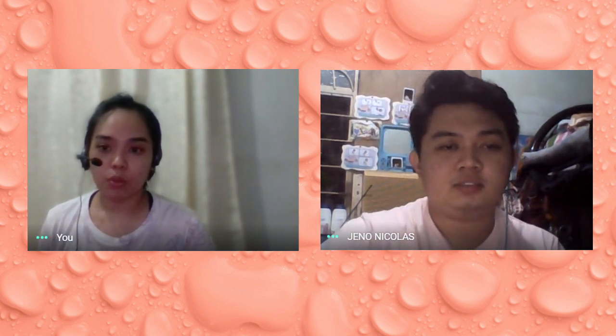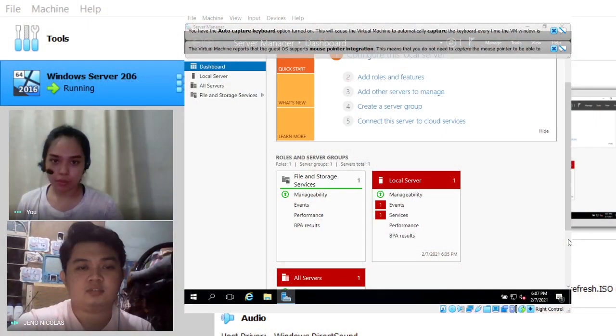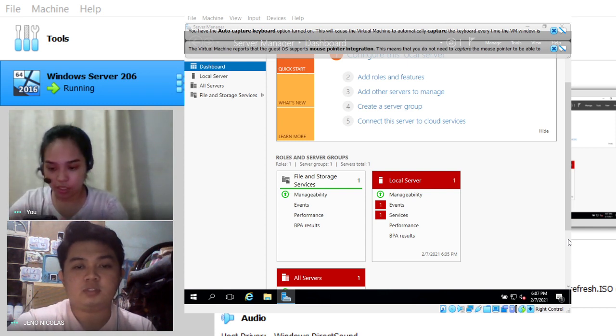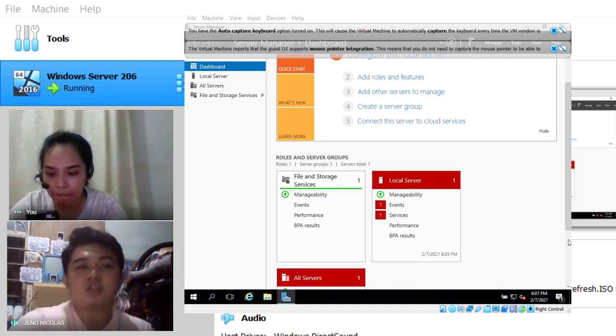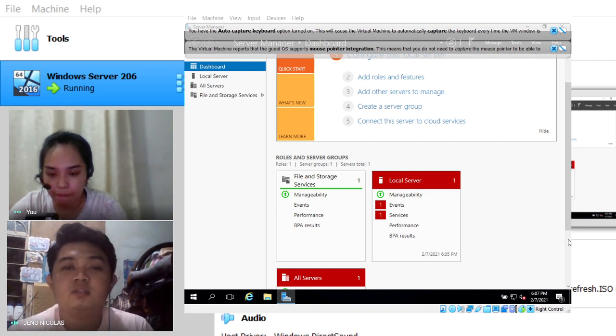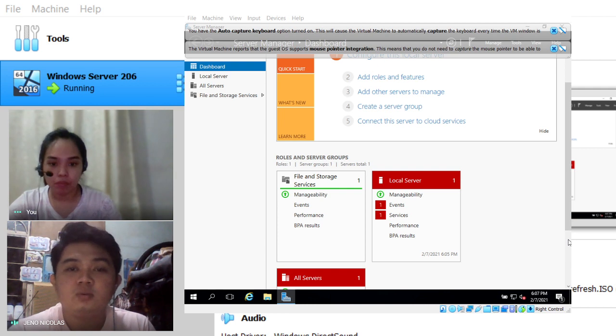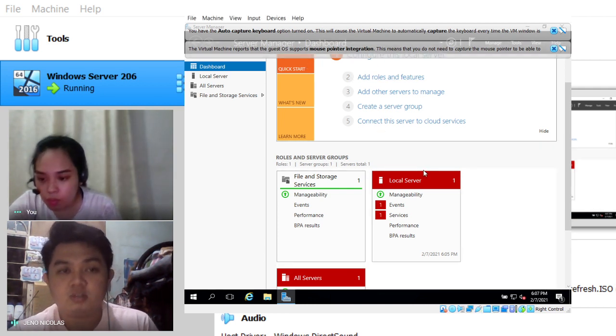So, to start, what is the first task that we have to do? So, our first task is... Wait, nag-loading siya. Before going and starting to configure Windows Server 2016, the first thing that we need to do is to install the guest additions.